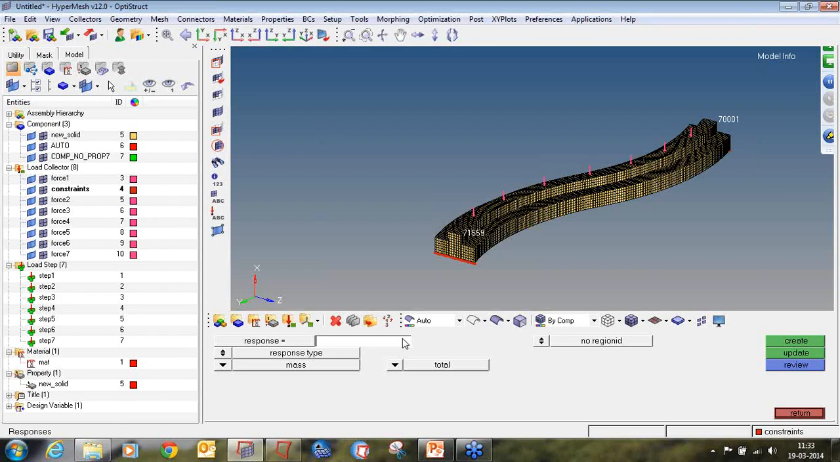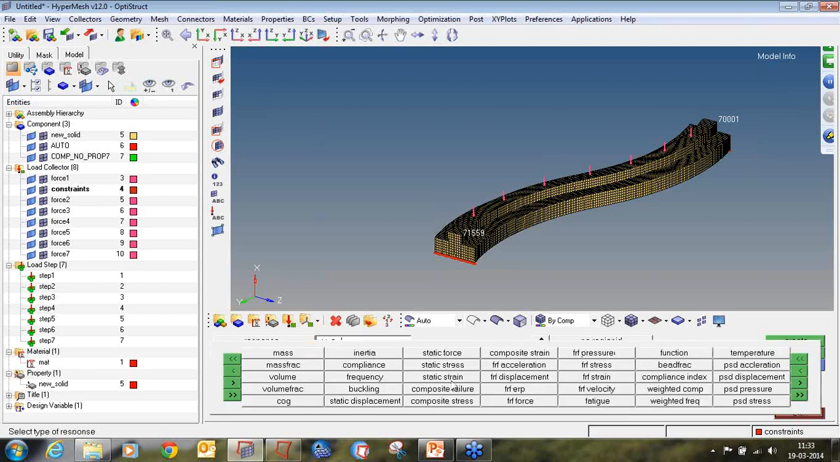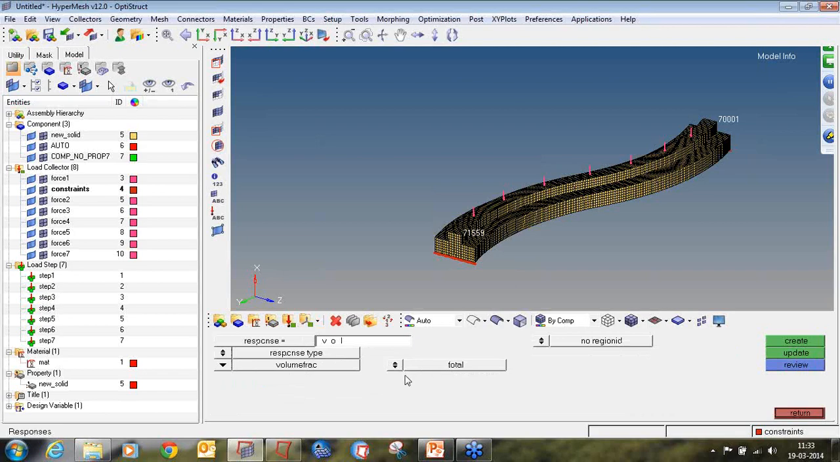Enter the response name as volume. Select the response type as volume fraction. From the region, select total. This will be as default and click on create.